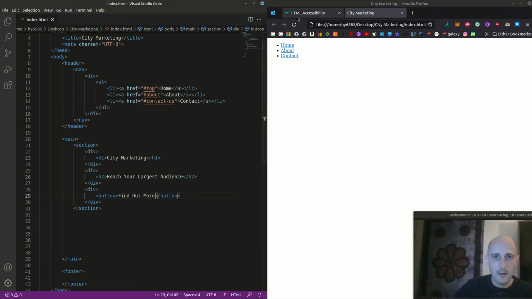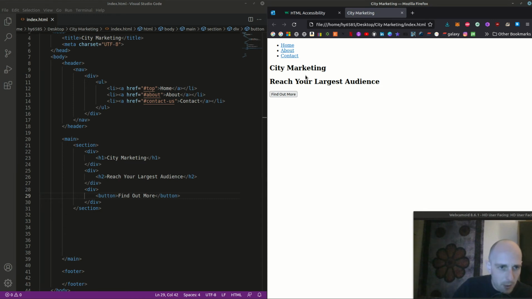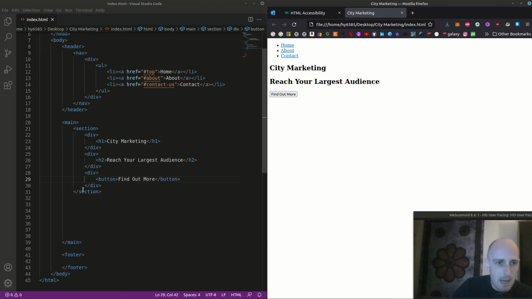Okay, so if I save that, come back over here, now you can see our big heading for our website, and then we've got a smaller subheading, although they look pretty much the same size, and then we've got our find out more button, which at the moment doesn't do anything. So this is going to be the main intro to our website.